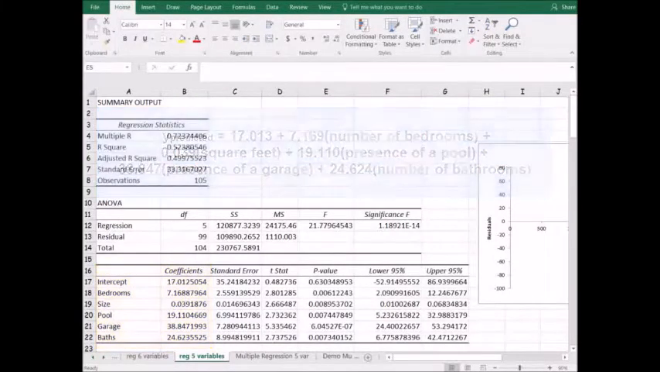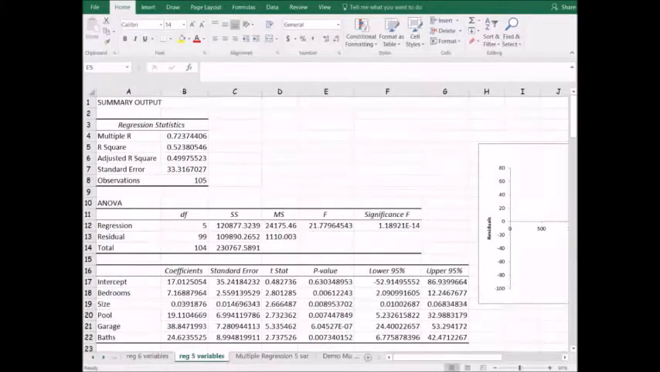In this video, I've demonstrated how to build a multiple regression model, how to use backward elimination, and check for multicollinearity, homoscedasticity, and linearity.